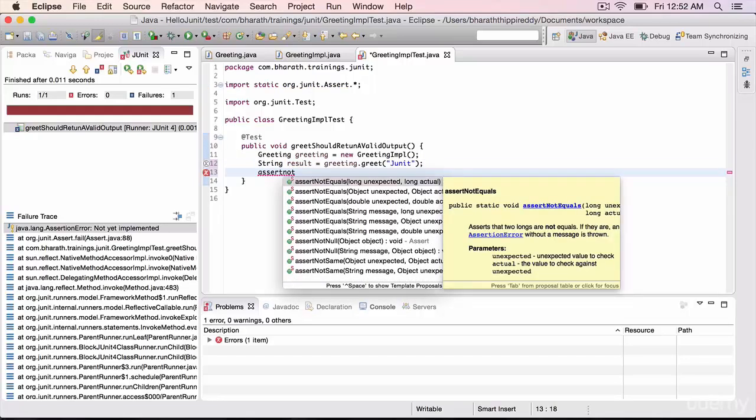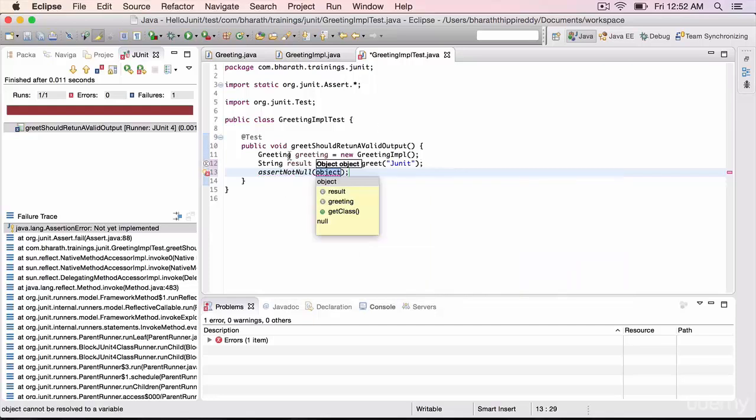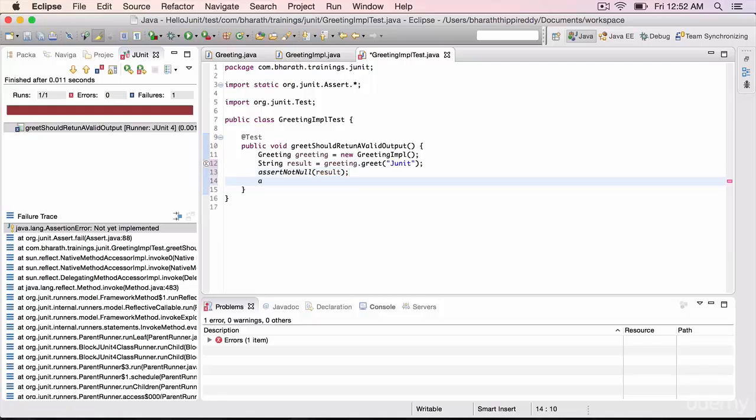Now let's assert. The first assert I am going to do is assert not null to see if this result is not null before we do any other assertions. The second and the last assert I am going to do here is to compare the results that are coming back with the results we are expecting. Assert equals: the expected goes in as the first parameter, the actual result goes in as the second. The expected is hello JUnit.